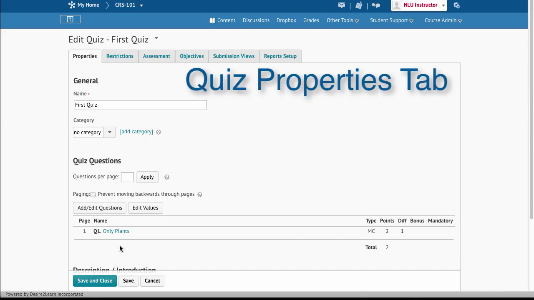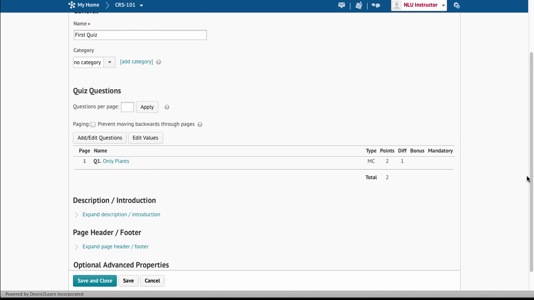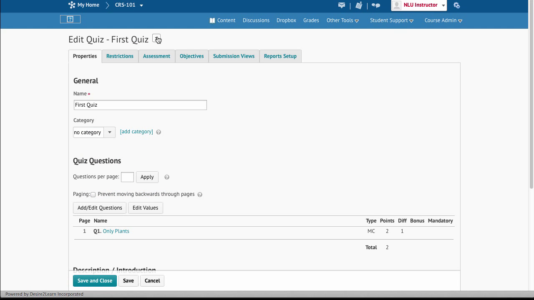I get to decide how many questions I want on a page. There's only one here, so I'm not going to worry about it. I get to set header and footer. And here are my optional properties. Let's look at some of the other tabs in this quiz. The most important one is going to be restrictions.